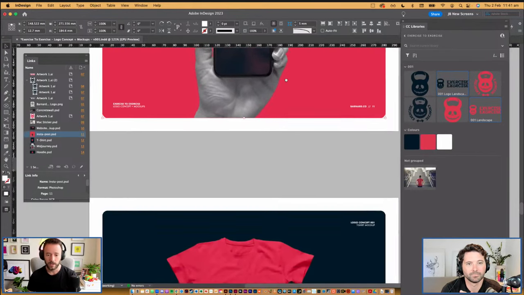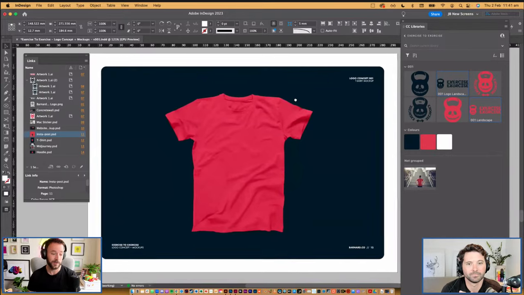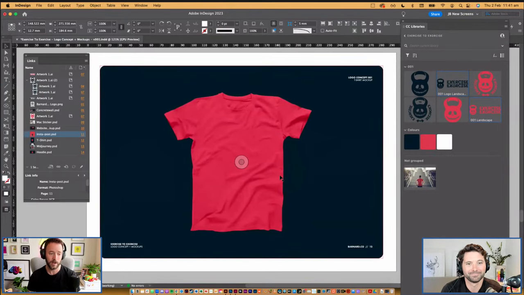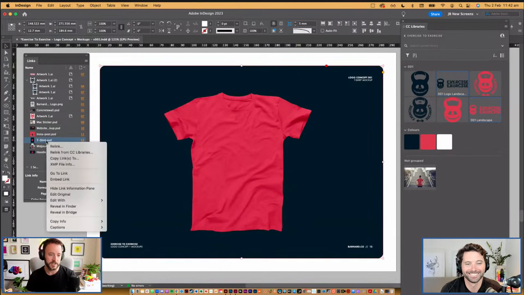Another thing you can do is take a picture of the client wearing a t-shirt and put the logo on the t-shirt that they're wearing. That's a really nice touch to sell in a design. Now, I've got a couple of examples of that here, actually. Good segue, well done.